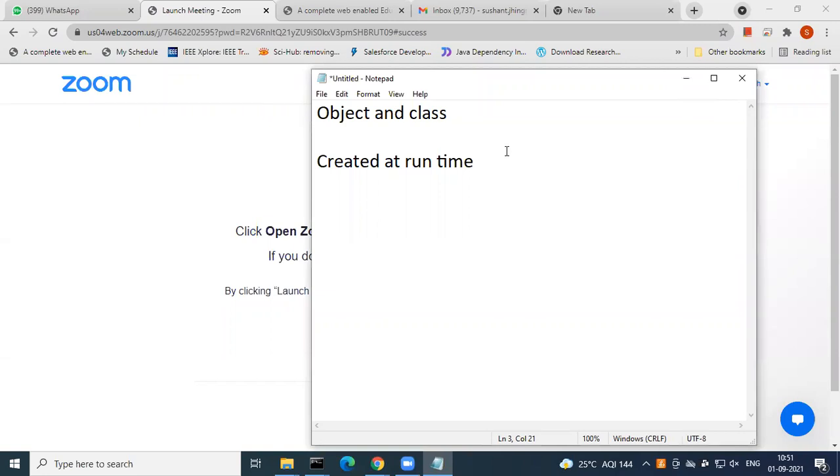So object is basically what? Object is an instance that is created at runtime. Okay, and it is used to allocate memory to variables. Okay, so how can we create an object?